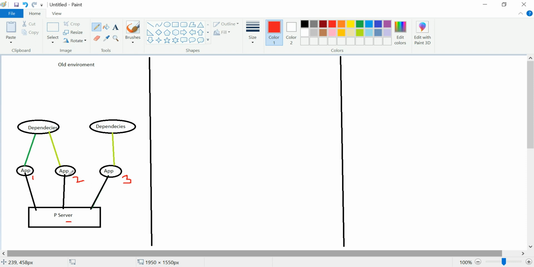Let's suppose application 1 and application 2 have one dependency, and application 3 has a separate dependency. So in case you want to upgrade your application or make some changes in the application, it's going to impact this dependency, right? Once this dependency is impacted, it's going to create an issue for application 1. So as soon as we made any changes on this, suddenly we were getting issues in the connected application. So it was a big trouble for us at that time.